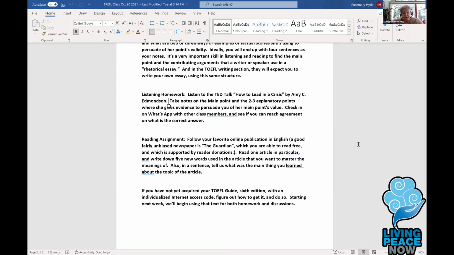And write down 5 new words used in the article that you want to master the meanings of. In other words like the ones we were discussing. And do the search on that and do the work. So basically you'll have 25 words a week. And in a sentence, tell us what was the main thing you learned about the topic of the article. And again, in class next week, I'll ask.